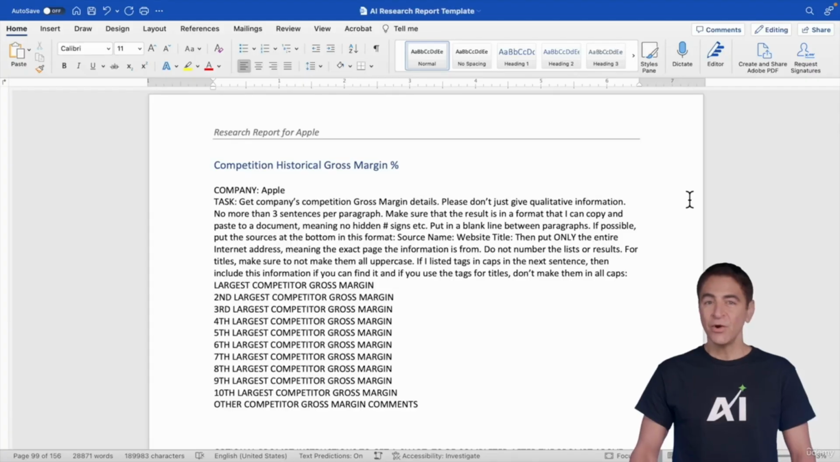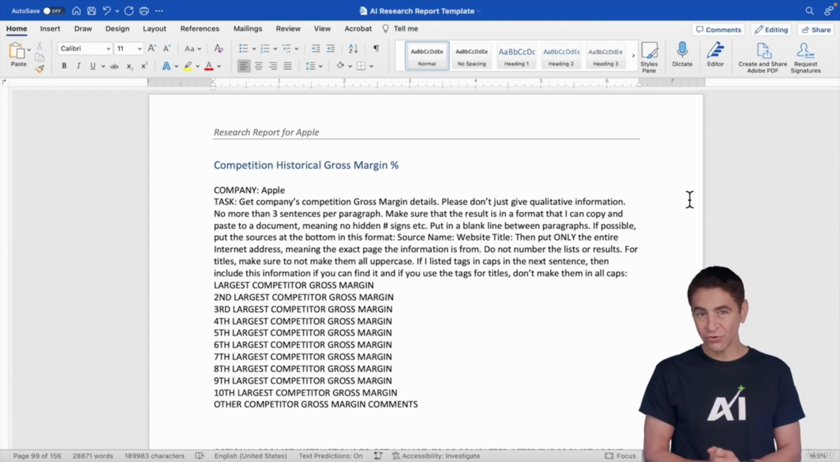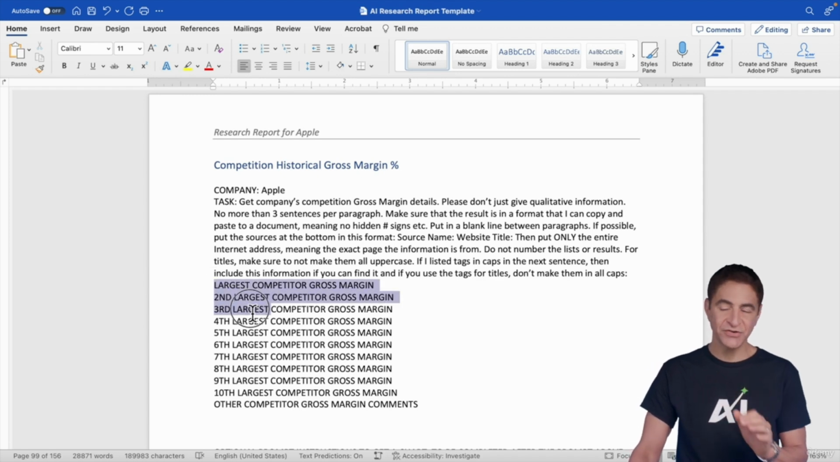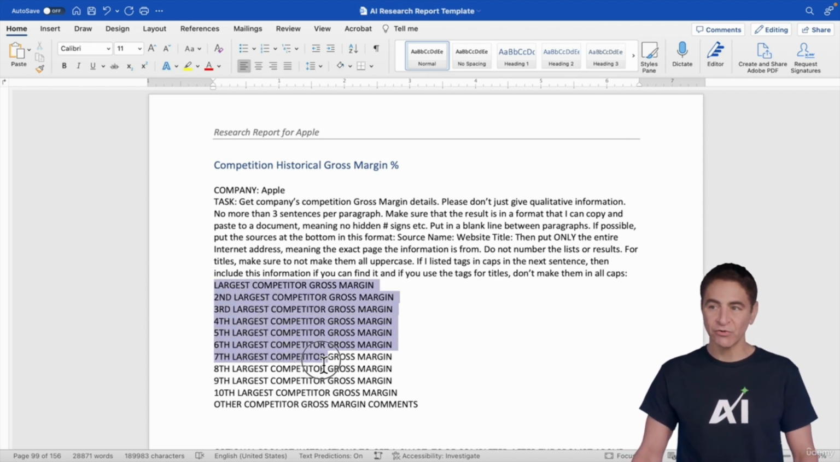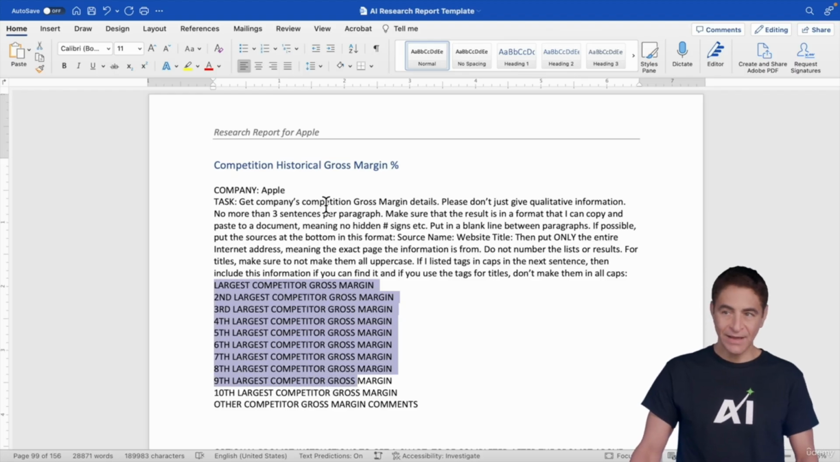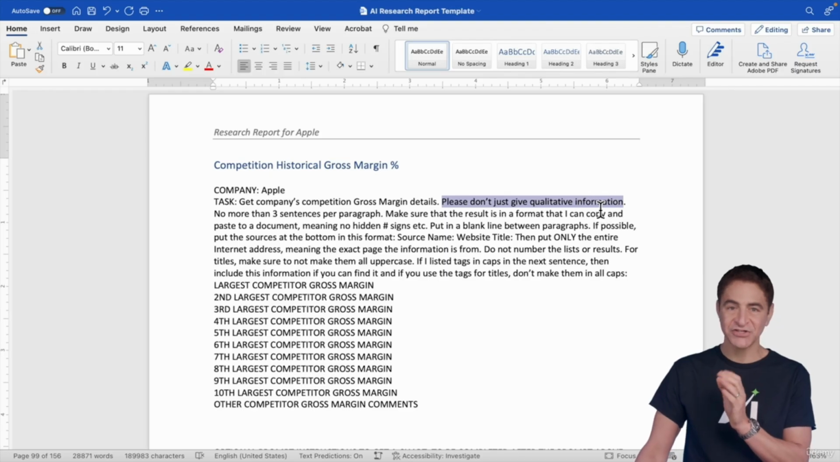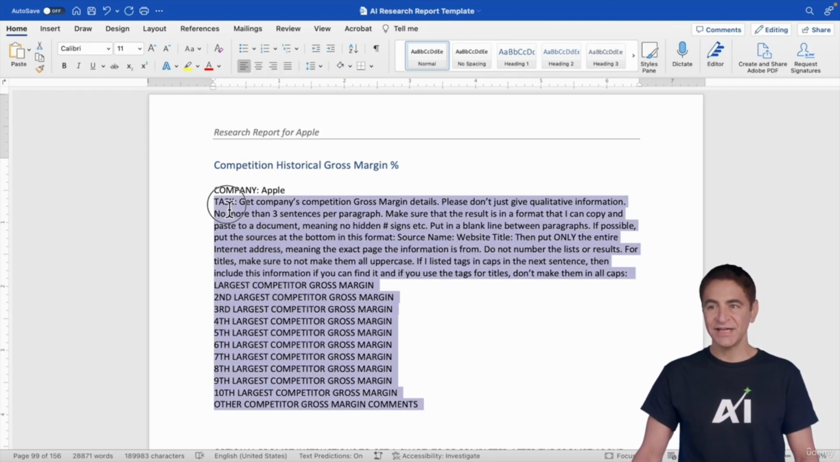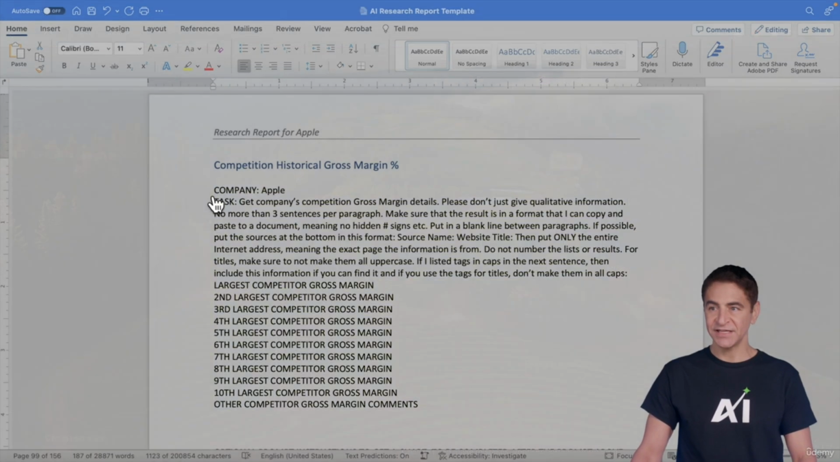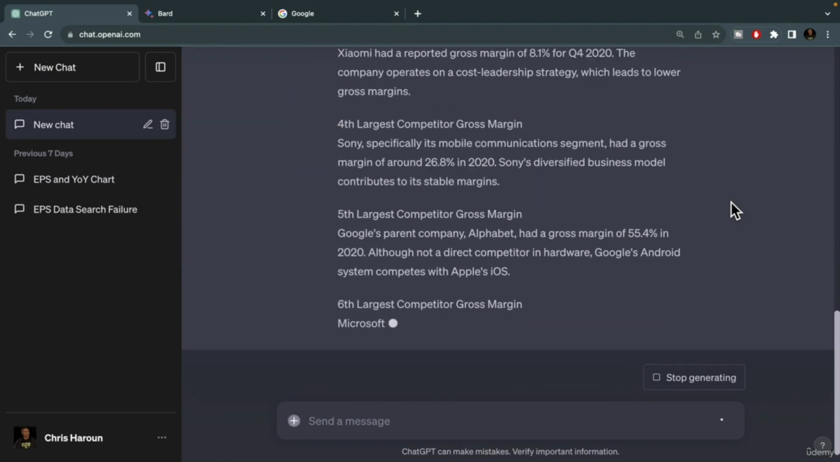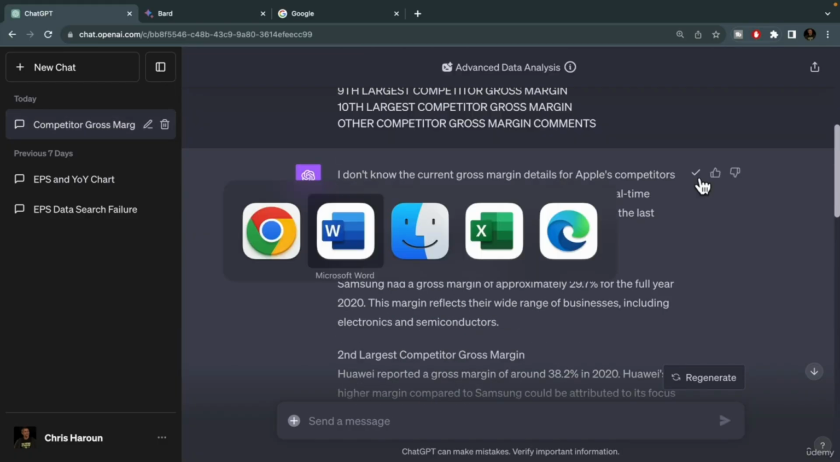Thank you. When it comes to the competition's historical gross margins, what we're going to do is try to get the 10 largest competitors and find out what their gross margins are. And what I've asked here is, as always, please don't just give qualitative information. So let me copy this and we will use ChatGPT to find this. Use search. Let's go. So let me copy this.